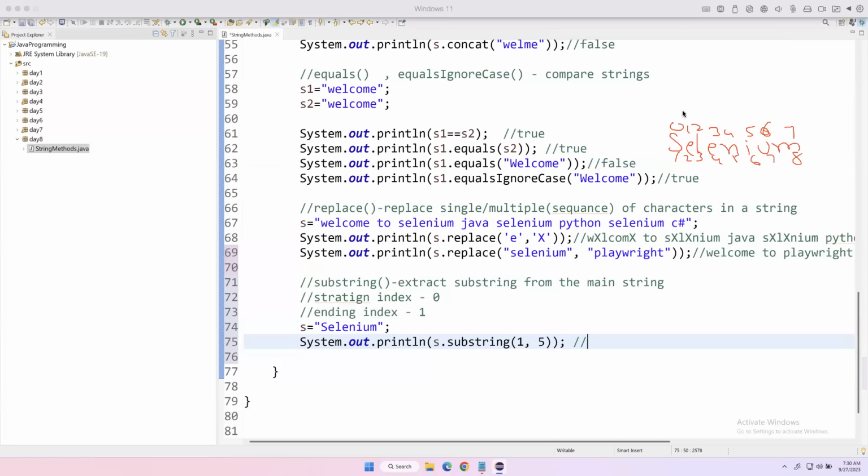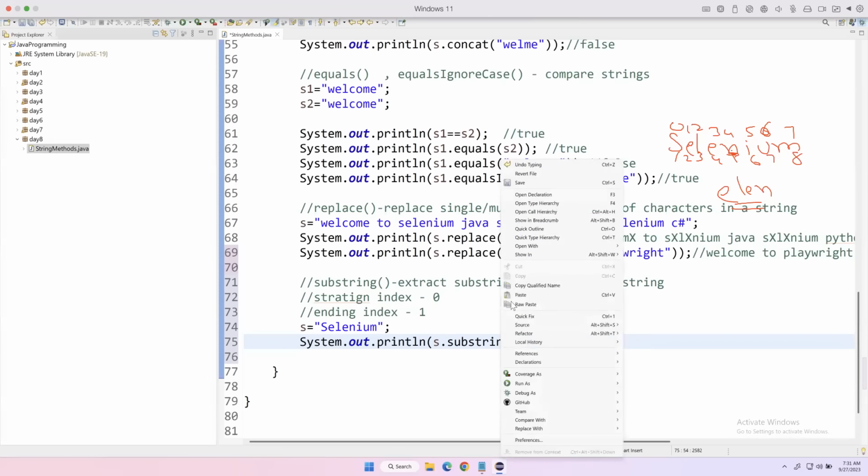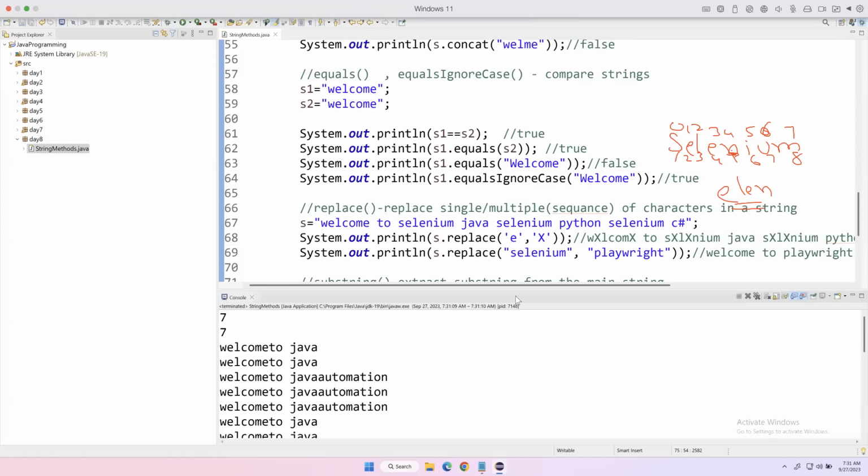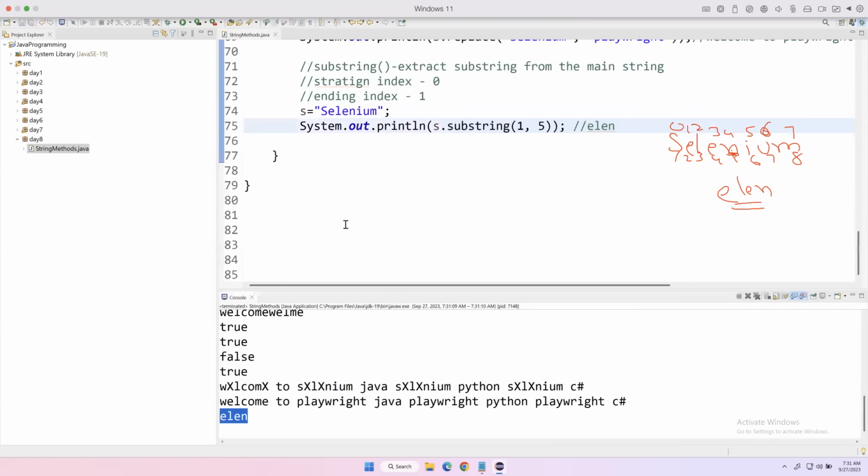Now 1 comma 5. 1 means what? E. From here, 5. 5 means what here? N. Between E and N: E, L, E, N. So this is the output. Everybody's understood? Any confusion here? I'm just simplifying it. Okay, so this will return ELEN as the output. That is a substring. Yes, perfectly fine.